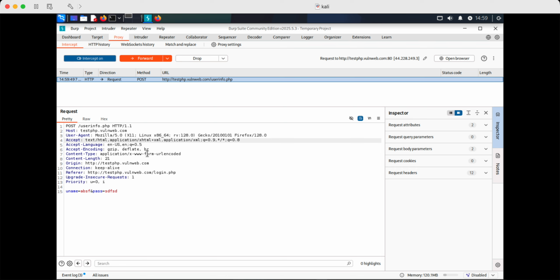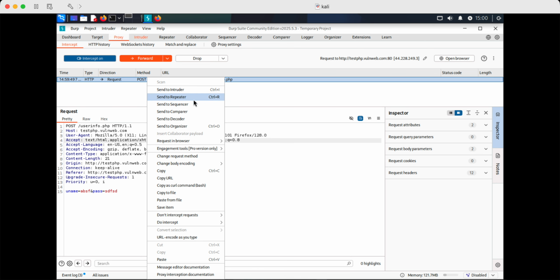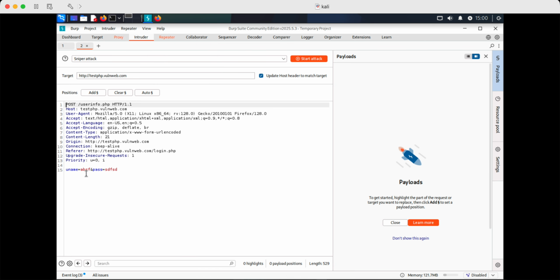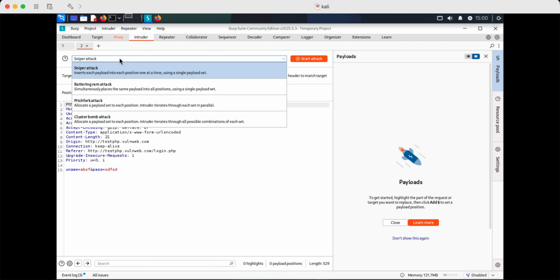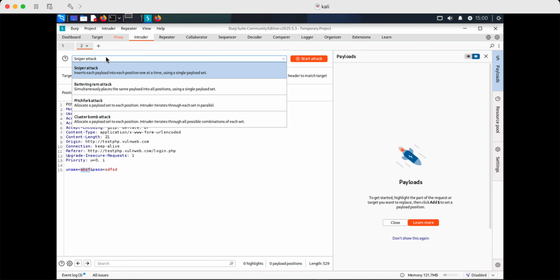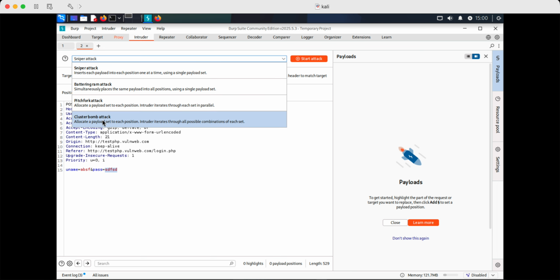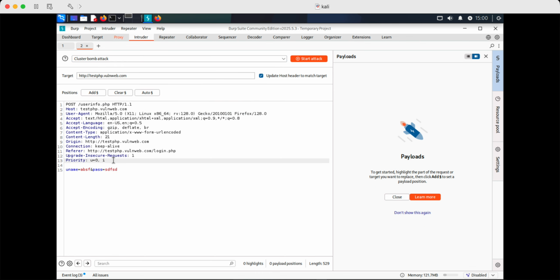Now what I'll do is I'll just right click on it, send it to intruder, right click on it, send it to repeater. In intruder, it is like a brute forcing machine where we can use n number of attacks. So sniper attack is only used for one single target. What do you mean by one single target? Let's say we have only username as a target, so this is one user target. So if there is only one target, we will be using sniper attack. If there are two targets like username and password, then we'll be using this cluster bomb attack, that is used for multiple payloads, that is multiple targets.